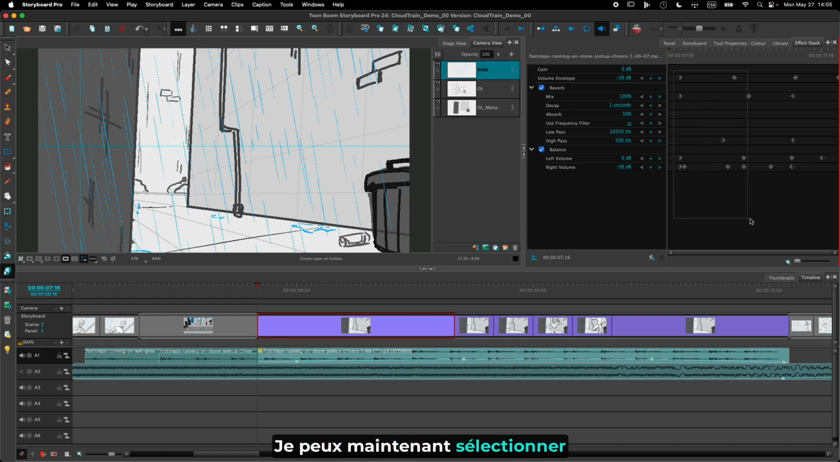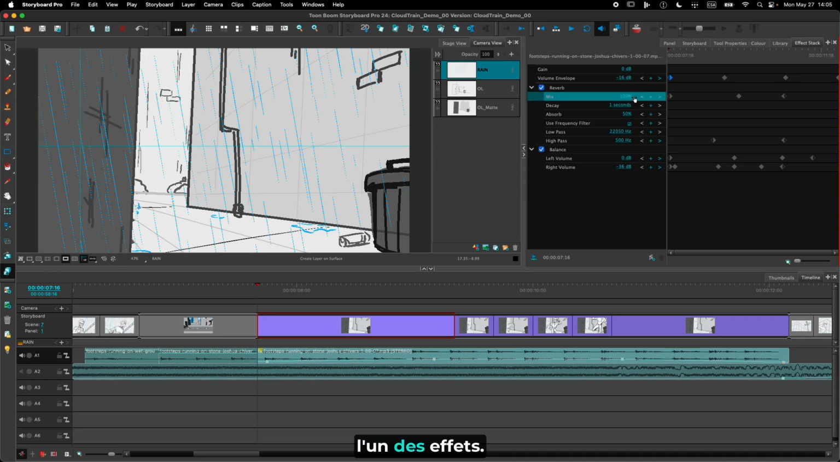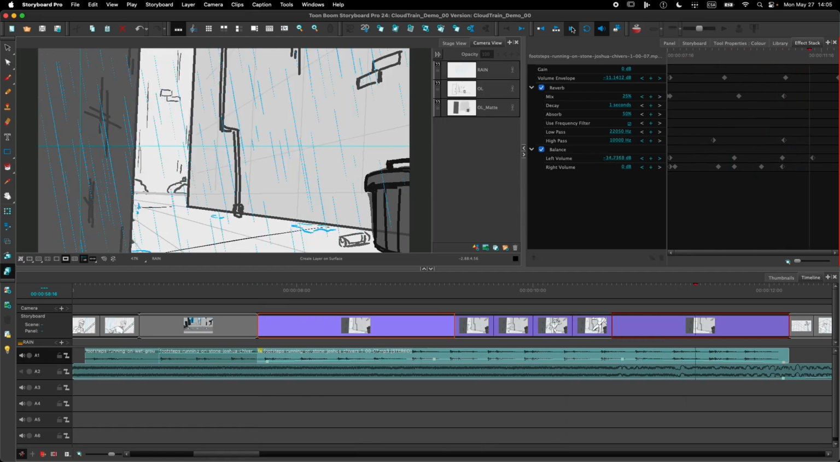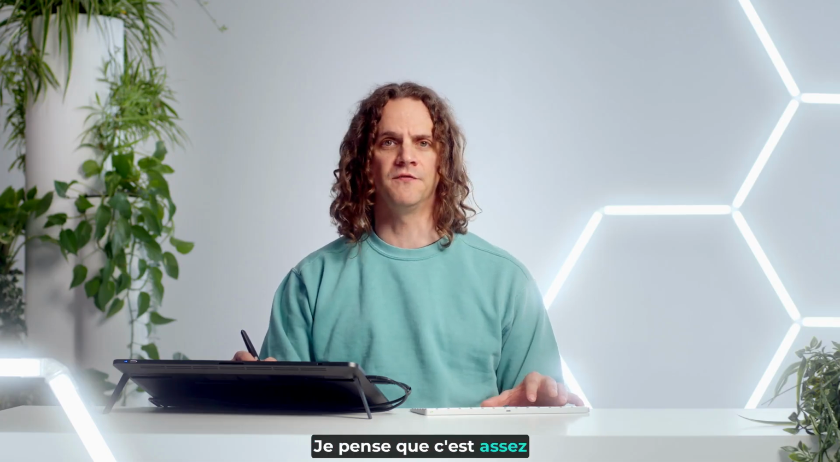And now I can select all the keyframes from both effects, move them over time if I want to, or go in and modify slightly one of the effects. Like if I want to decrease the amount of reverb at the beginning, I can lower down the mix here on that specific keyframe. Listen to it again. I think this sounds pretty convincing now.